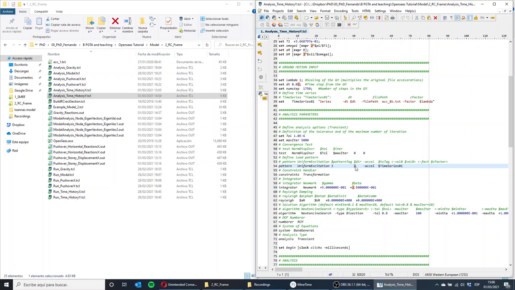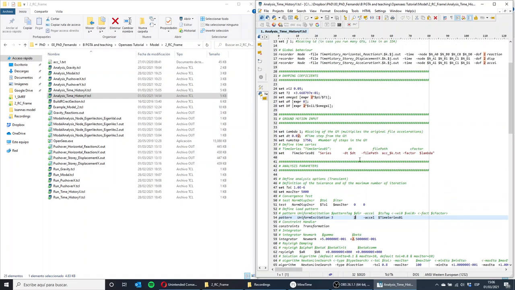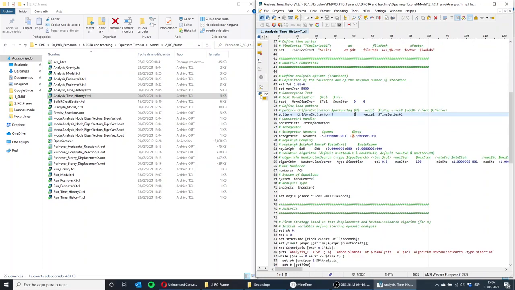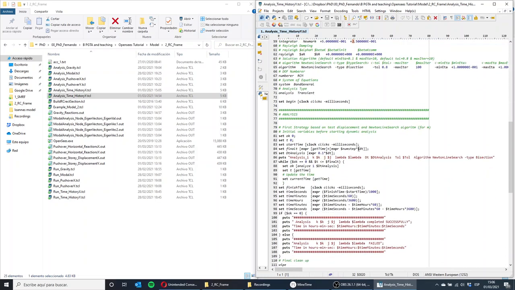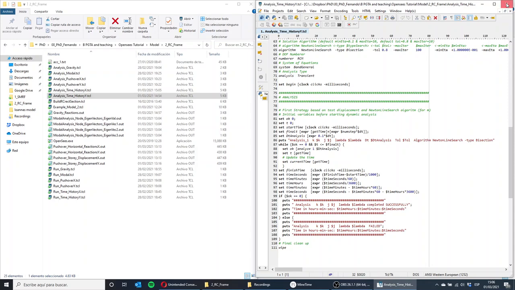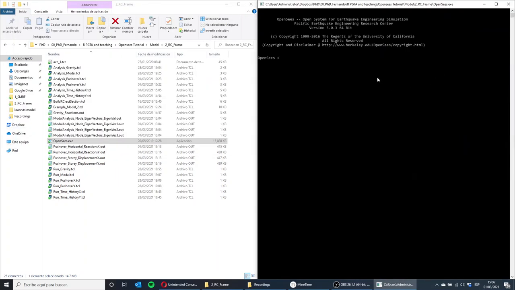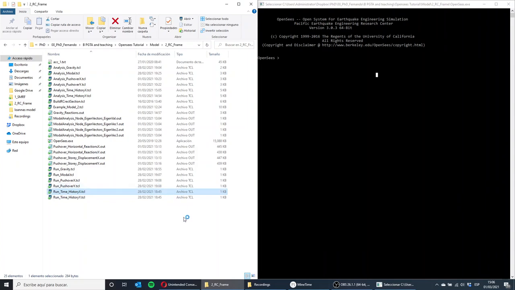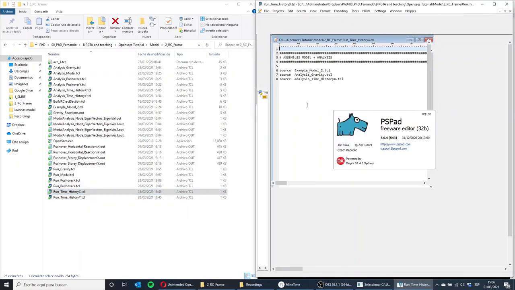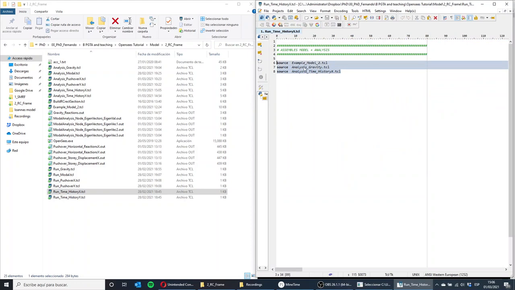Although it's not going to be covered in this video, it's something that you can probably derive by yourself easily. Everything else is exactly the same. So let's run it. I'm going to open the OpenSees. Just to remind you, I normally use this approach of calling a single file that contains everything else. For example, this one contains the model, the analysis for gravity, and the analysis for time history.